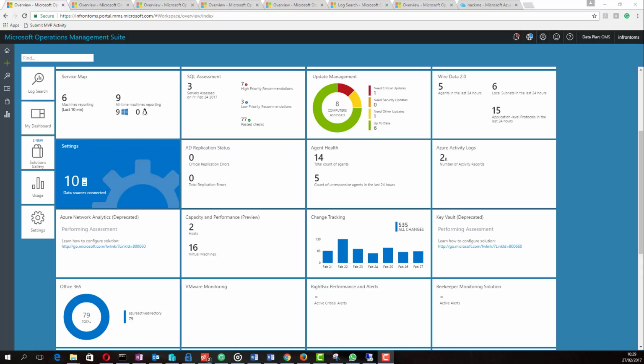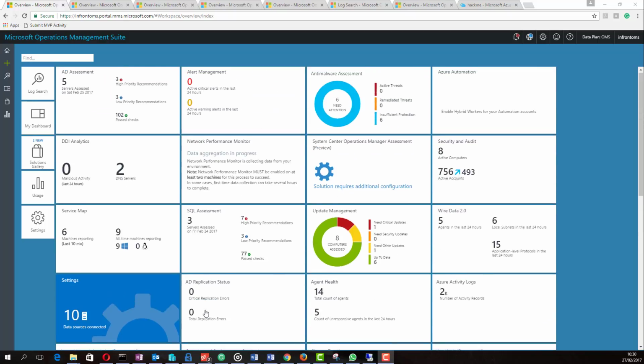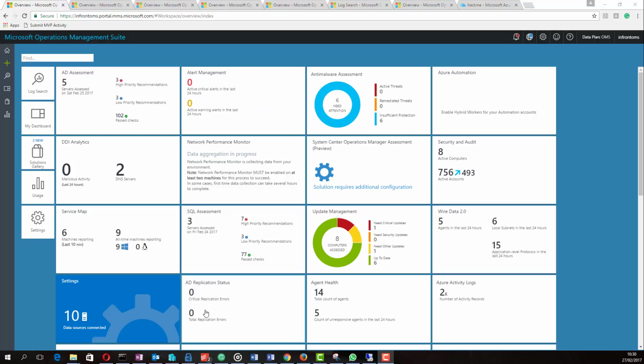So, just to point out before we start, what we're going to look at now is some of the pre-canned solutions around OMS and how it can give fantastic security and visibility into your environment. When you open OMS, one that's in use, it has a bunch of tiles or blades, and you can see straight away you get things like an anti-malware assessment and update management. We get security and audit, which is the very first thing we're going to look at.